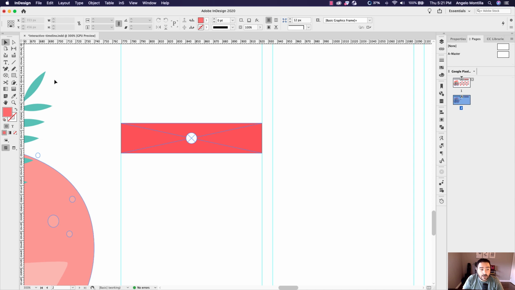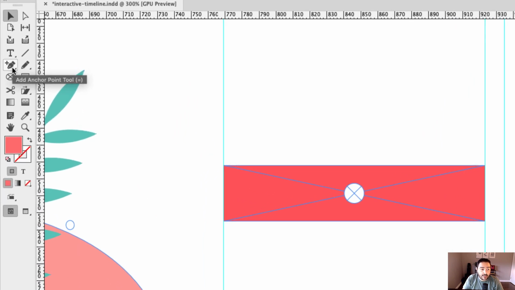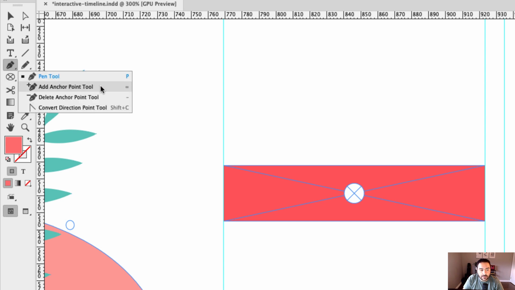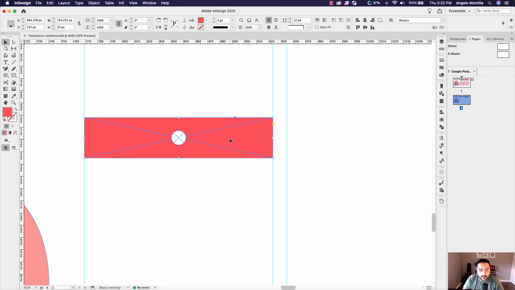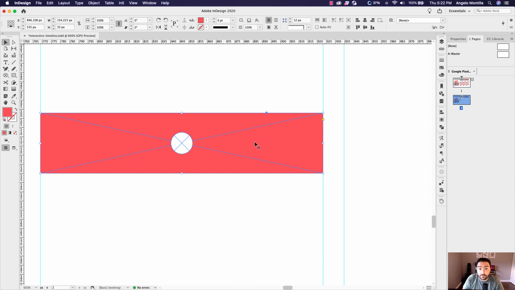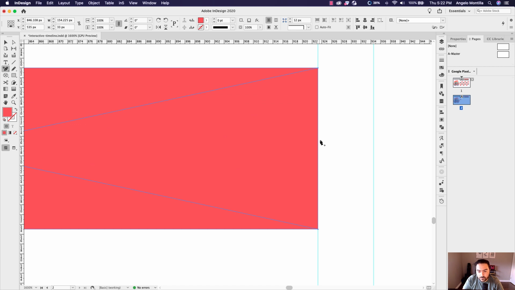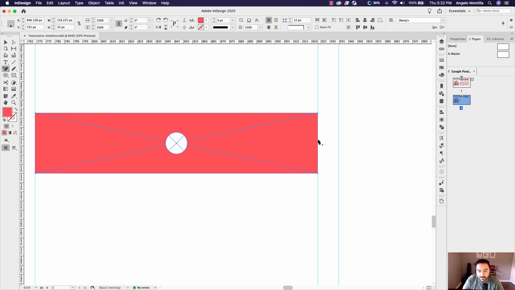Now what I want to do now is use the Add Anchor Point tool to add 2 points to this rectangle. To access the Add Anchor Point tool, it will be under your pen tool flyout. So go ahead and click and hold, and then select Add Anchor Point. Go ahead and click on the shape, the rectangle first, and then with your Add Anchor Point tool, zoom in nice and close so you can see where you're adding these anchor points.